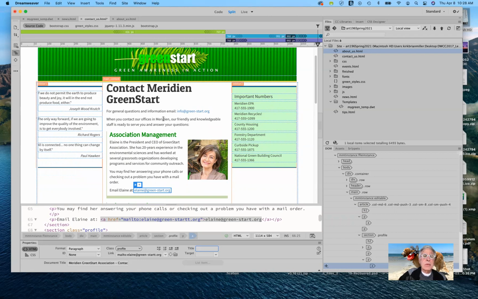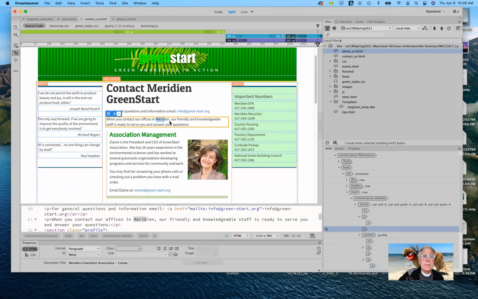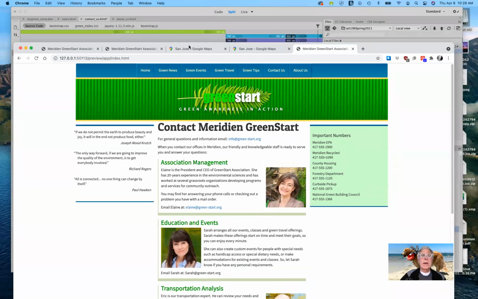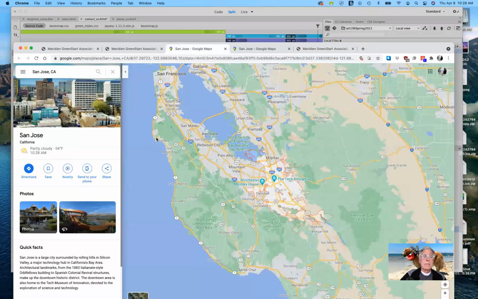For example, what they wanted us to do is to highlight the word Meridian and link it to a browser, the Google Maps. If I come back over here, I already have it for San Jose. That happens to be the location. If you want a more specific address, you can do that.